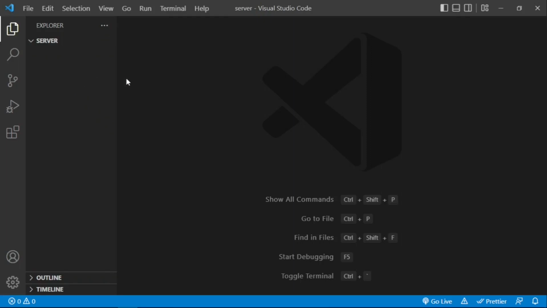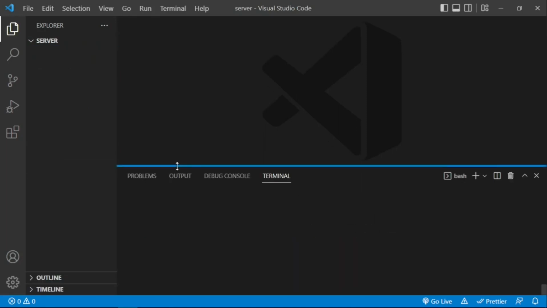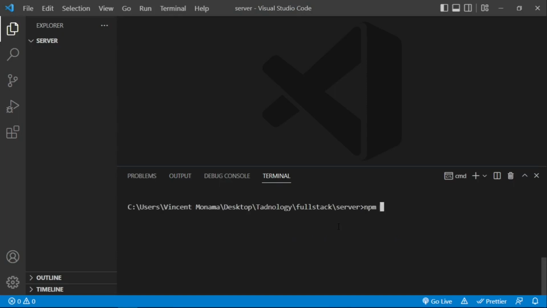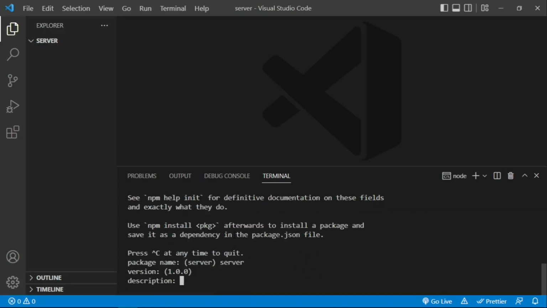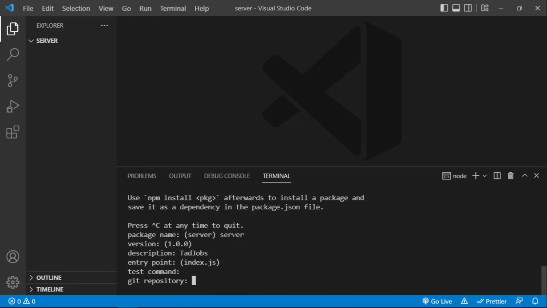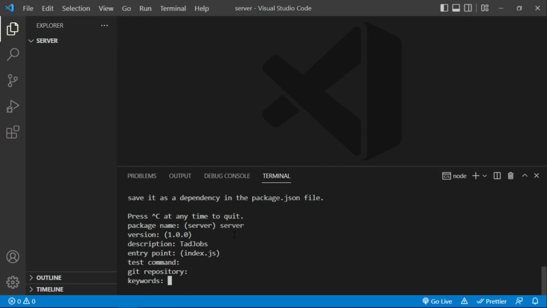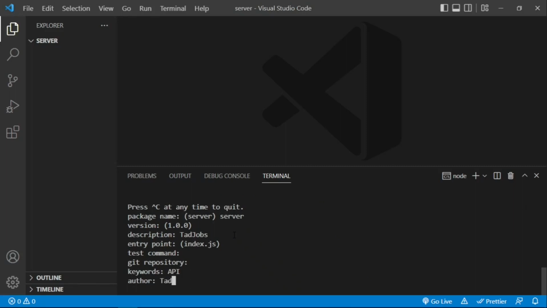So what I need us to do is initialize our project here. So we're going to need to open our terminal. npm init. Yes, server, yes. TadJobs. So the name of the project is TadJobs, which will contain both the front end and the back end. But for now, we are only building the API.